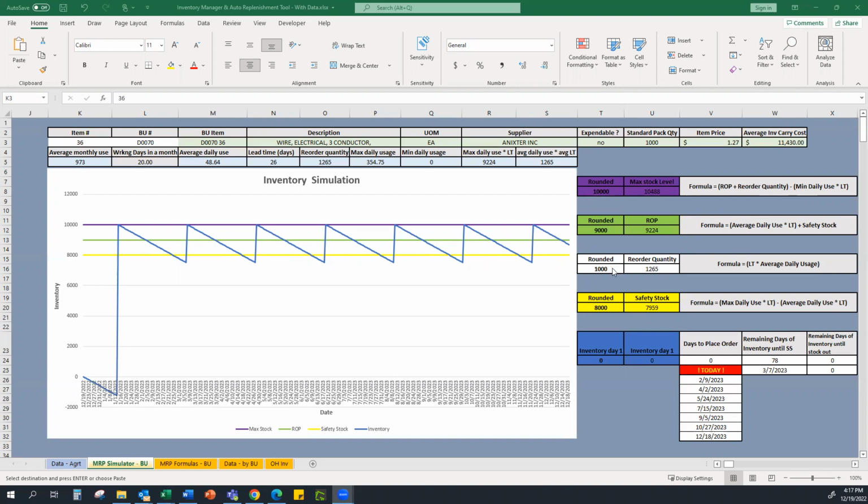This is a workbook I've developed that will automate these calculations for you. It will calculate these parameters for you based off of your usage. That's how we get these formulas. It's comprised of our variables such as your minimum daily usage, your average daily usage, and your max daily usage. These variables are plugged into the formula to get these parameters here. And then we use other variables such as our lead time, which will vary from item to item.